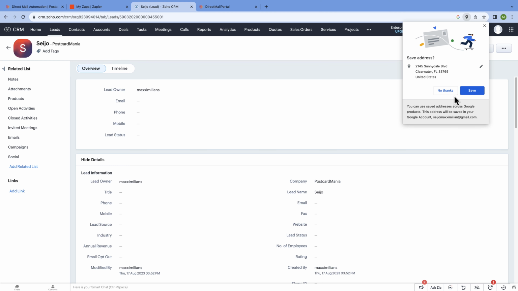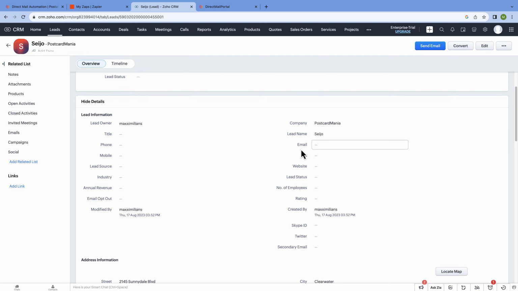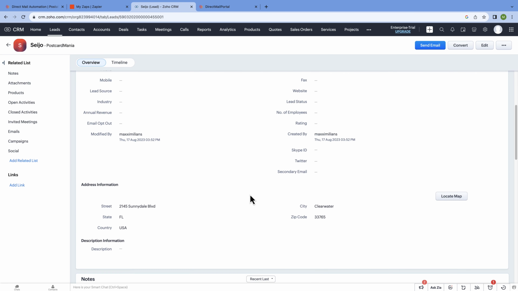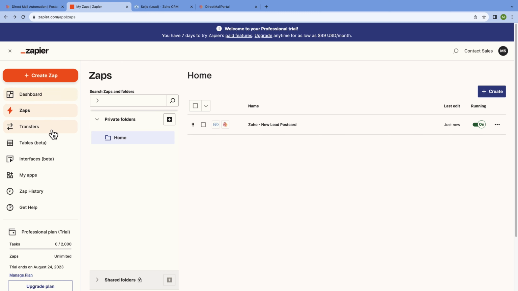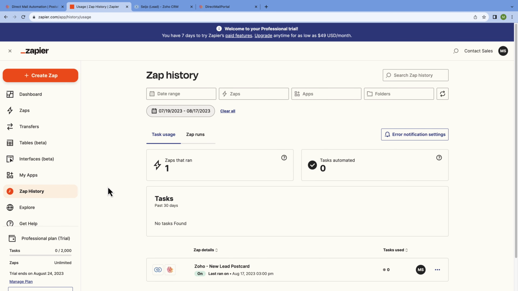So this is our new lead. And you can scroll down and see that this includes our address information. So now that this lead looks good, we're going to go back to Zapier. We're going to click Zap History. And having created that new lead, you'll see that one zap has run.